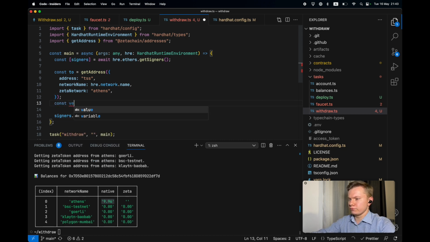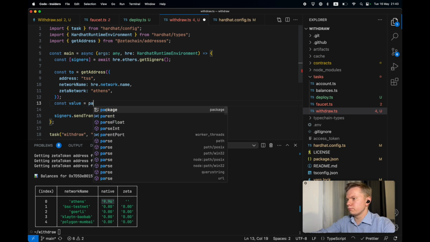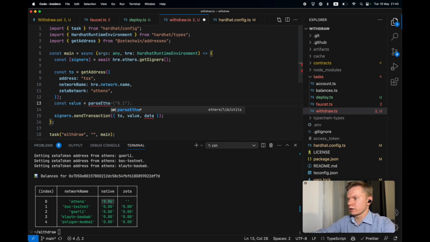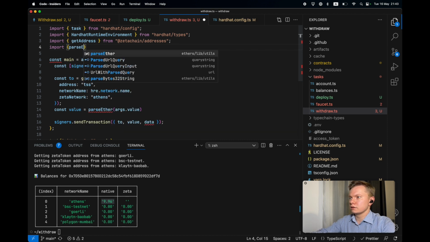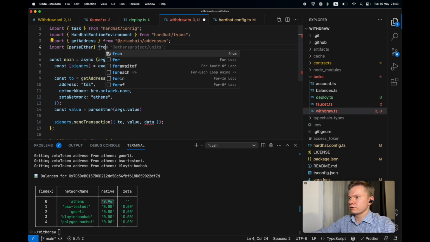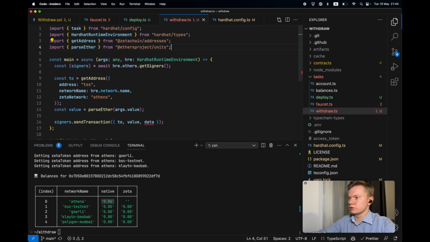Let's fill out the value. So value, we're going to pass as an argument, so args value. But we need to parse it first. So we're going to use the parseEther function, and let's import parseEther from ethers project units.